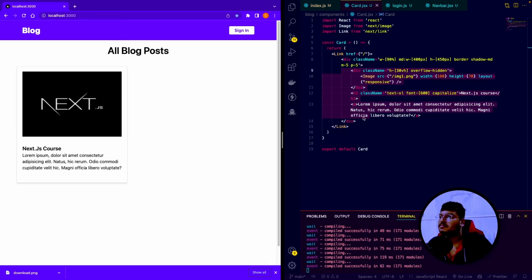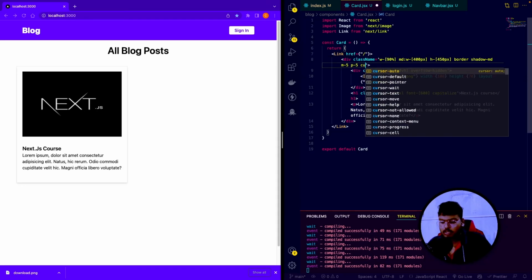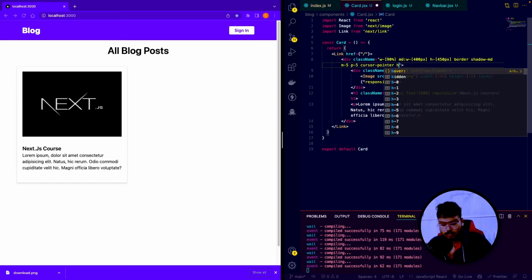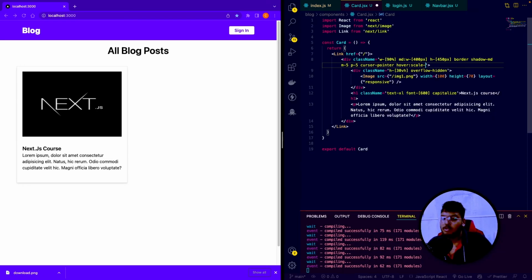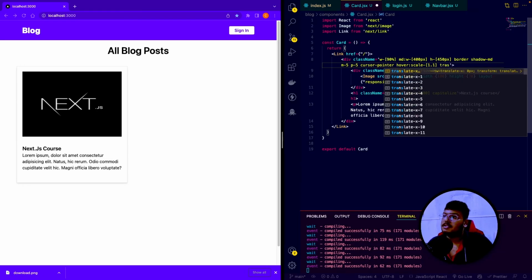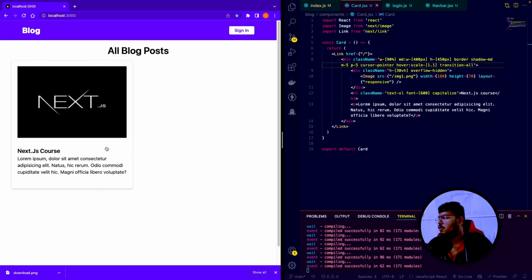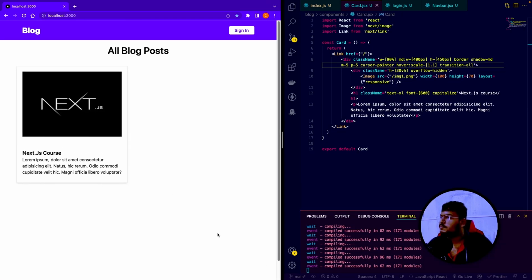Now I can just add a cursor of pointer to this. So cursor, pointer, save this much of thing, and you can see this thing. And I want some hover effect, so let's say hover. I want to scale it to, let's say, 1.1, and I want a transition of all. Save this much of thing. Now let's see, and you can see this thing looks great, right?